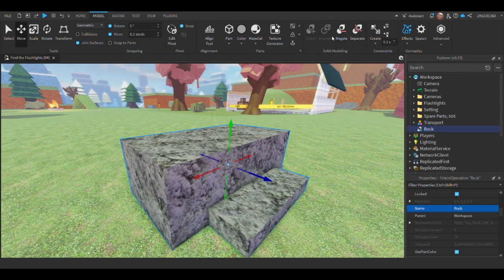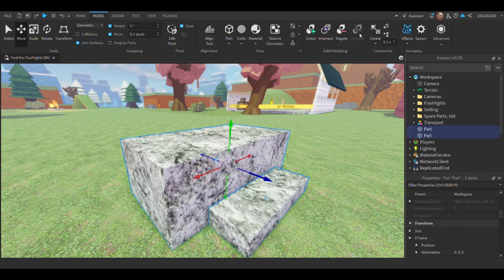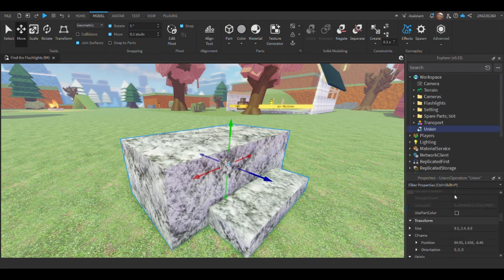So if you want to separate a union, just click the Separate button right here, and then it'll just go back to being two parts. And if you union them again, you need to re-enable Use Part Color.